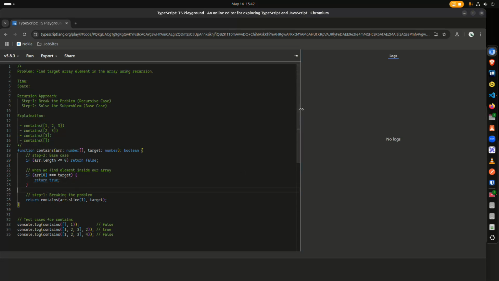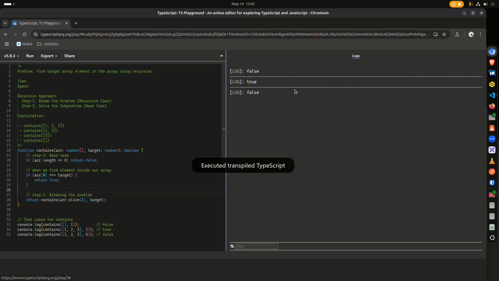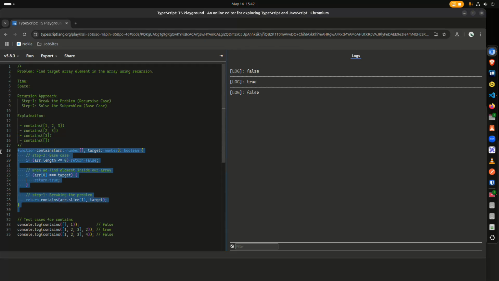Okay, so let's run this code. Now you can see that when the array is empty and we're trying to find 1 inside, it returns false. If the array is 1 2 3, we're trying to find 2 inside this array. We have the 2 inside, so that returns true. And the last one, we're trying to find 4 inside the array 1 2 3, which we cannot find, so it's returning false, right? So this is how we can solve a recursion problem using the two-step approach.